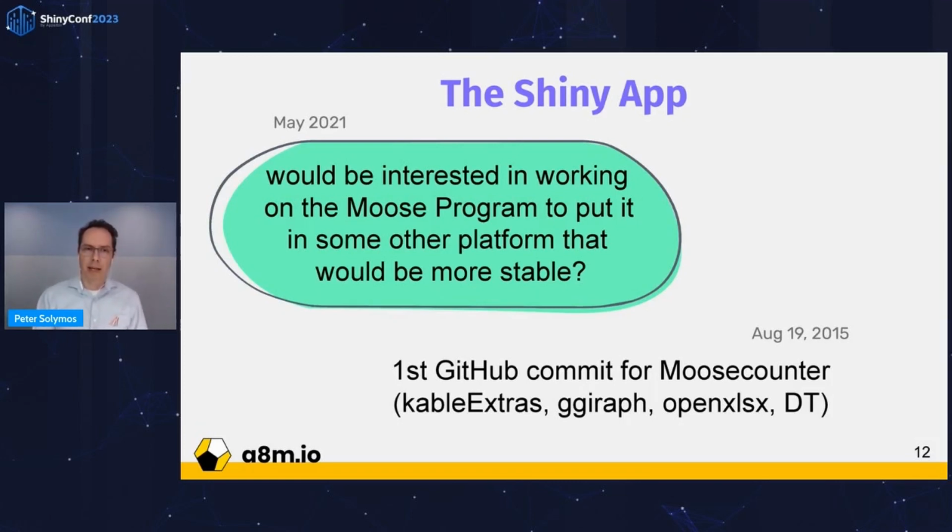So another email came a year ago or so. Would I be interested in putting it in a more stable platform? So in August, we had the first commit of this moosecounter package, which now depends on other kinds of packages, but which are much more easy to maintain and just install and get a working version going. Some of these cool packages that we have incorporated are cable extras, ggRef, openxlsx, and DT. I could mention a bit more, or if you go to the GitHub, then you'll see all the dependencies and suggested packages for the app to work.